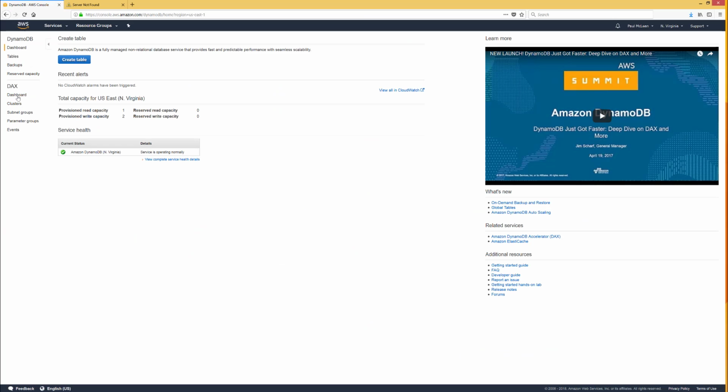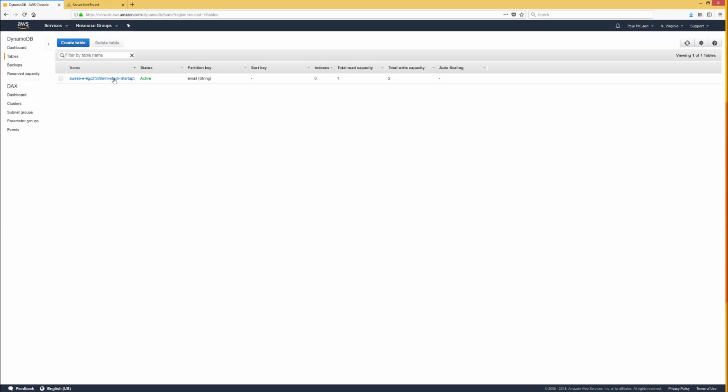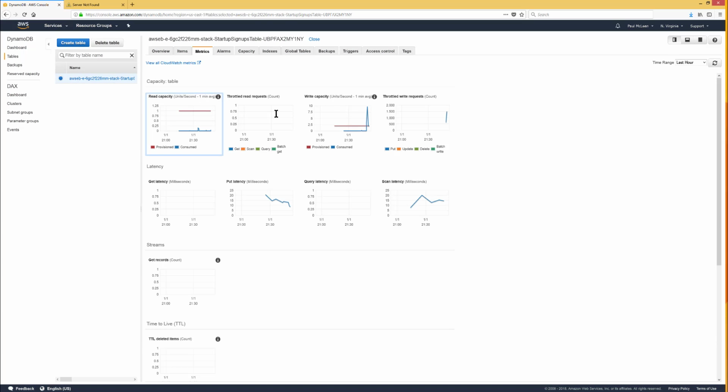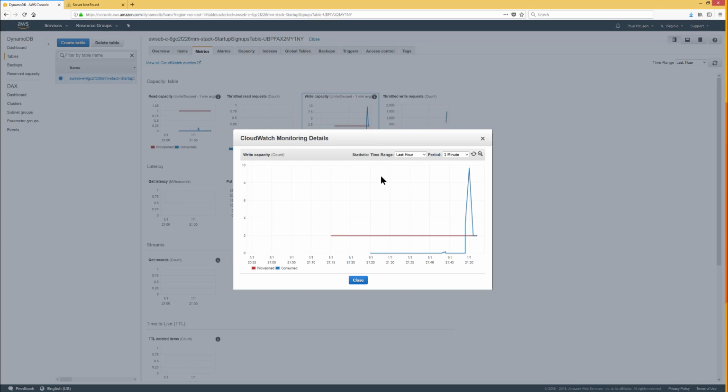And let's look at our tables. And let's look at our metrics. Now, our write capacity, we're allowed to do 2 writes per second. We were spiking at 10 writes per second before we've been forced back to doing 2 a second. So it would appear to me that the number one problem at the moment is that we're trying to do many more writes per second than we're allowed.